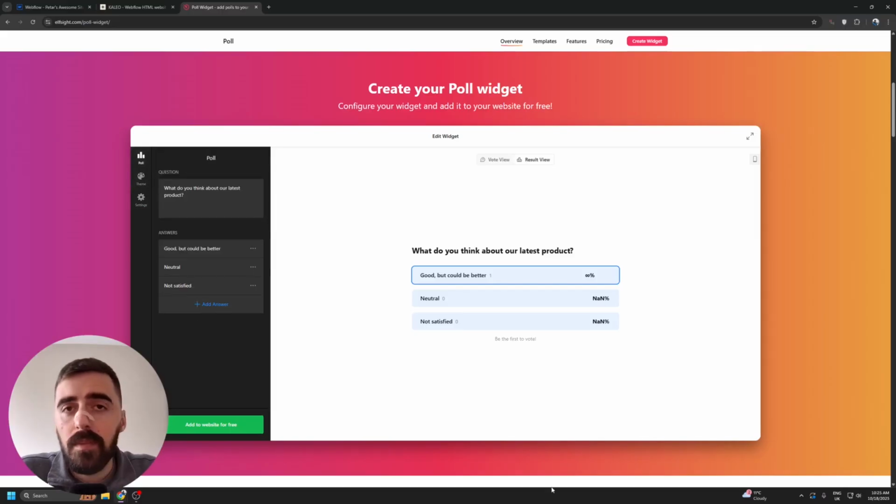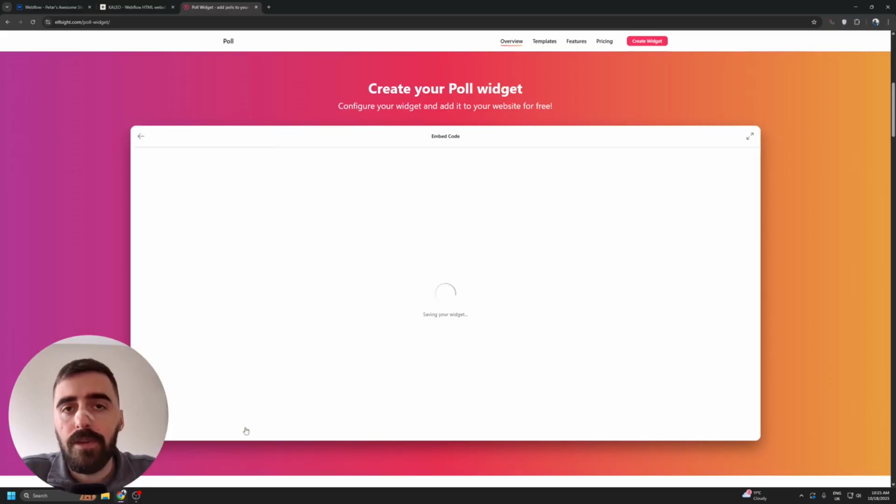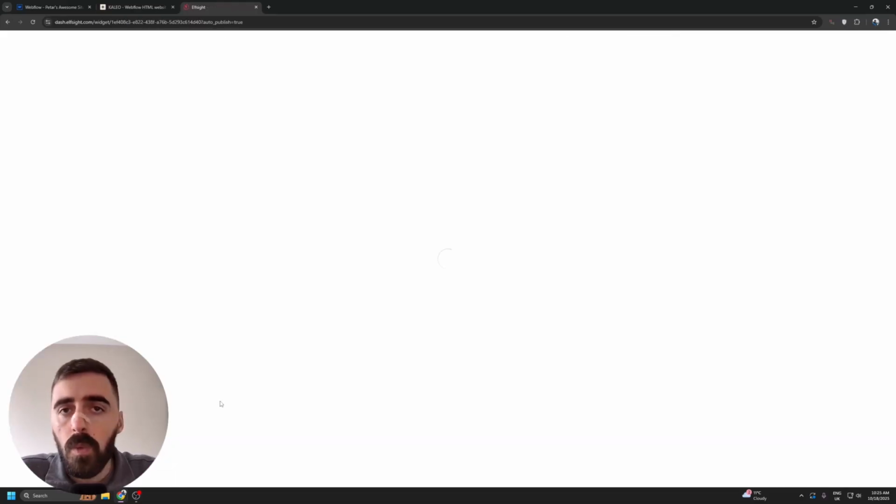Once you're ready with customizing your poll, go ahead and click on Add to Website for free in the bottom left corner of the screen, and your poll widget will be saved.